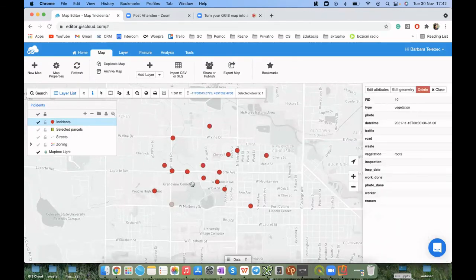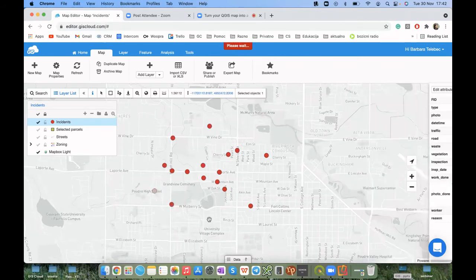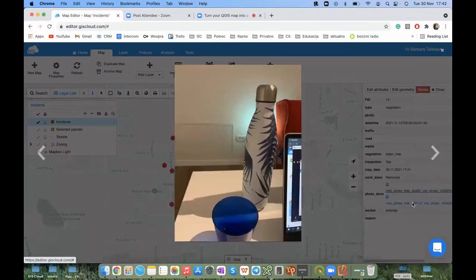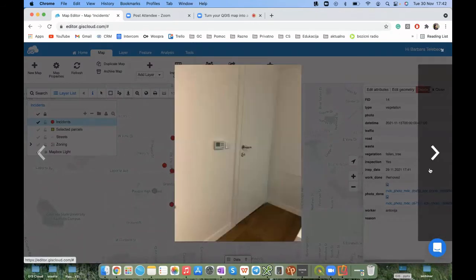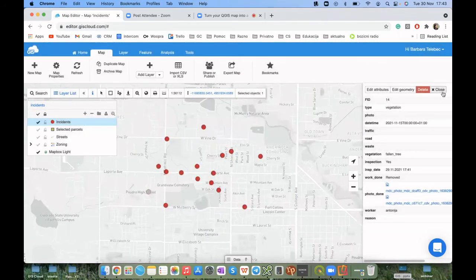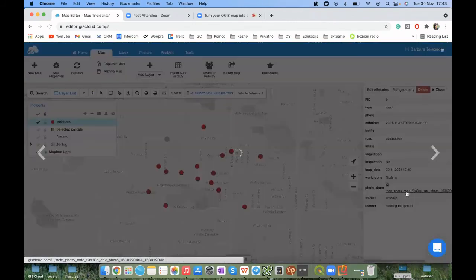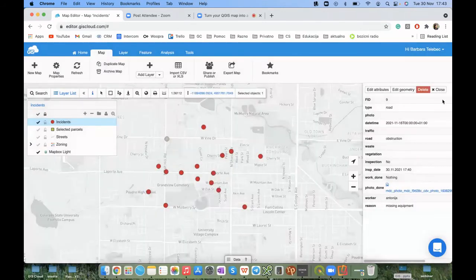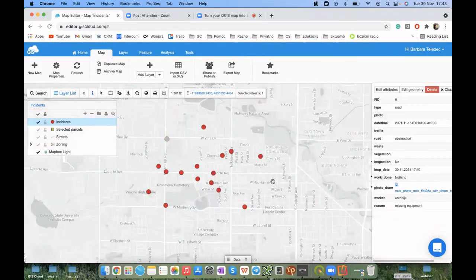So I know this one on the left, this was the last one. So you can see Barbara actually didn't need to do any kind of refresh or things like that. So everything is synchronized and working live, which brings us that operational visibility that we talked about. It gives you real live data that you can react upon and get your work done. This was the missing equipment one.